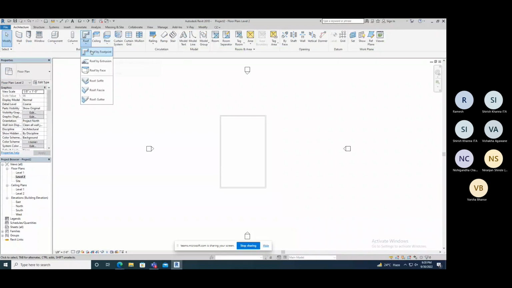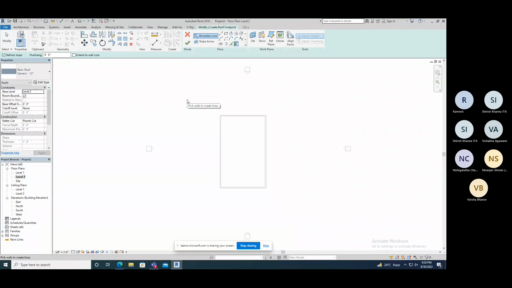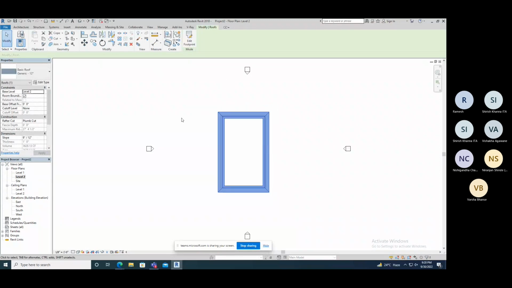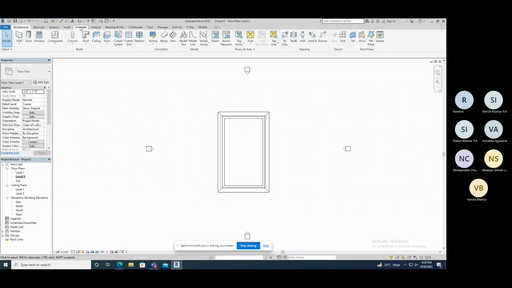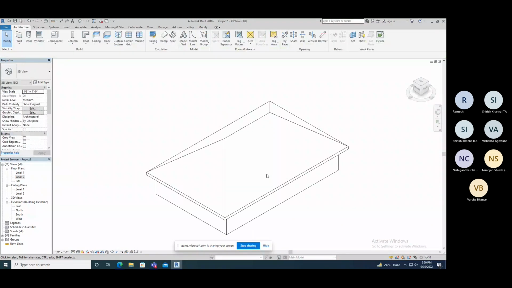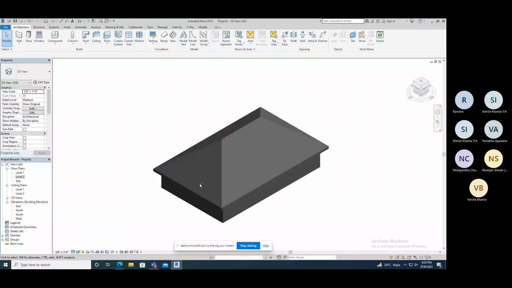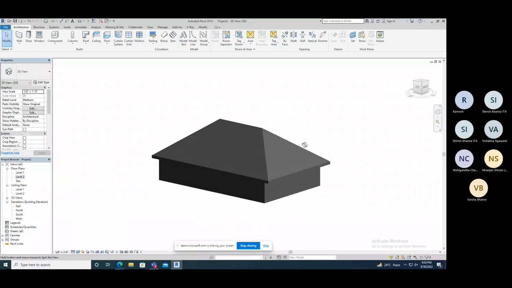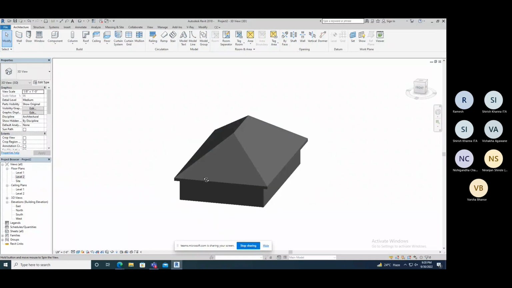So roof by footprint first. If you are creating from top, that means you have to use footprint. If you want overhanging, you can take the value here. Otherwise, simple, go with the rectangle. And just suppose I want to create like this and click on OK. Now see, roof is ready. Now which type of roof is this? You can see. And now I'll show you in 3D first. It is like this. Okay, with sloped, 4 side slopes.